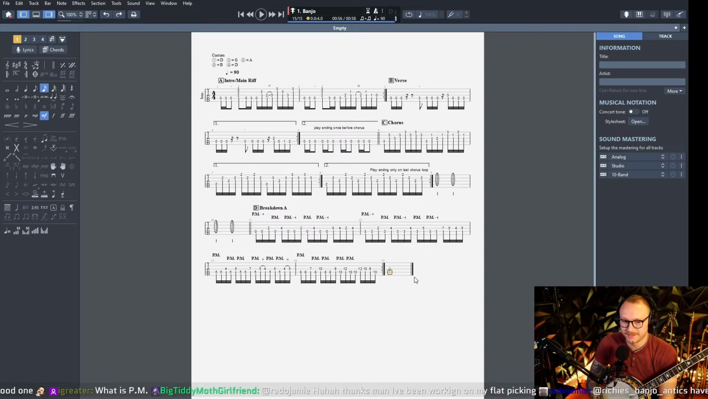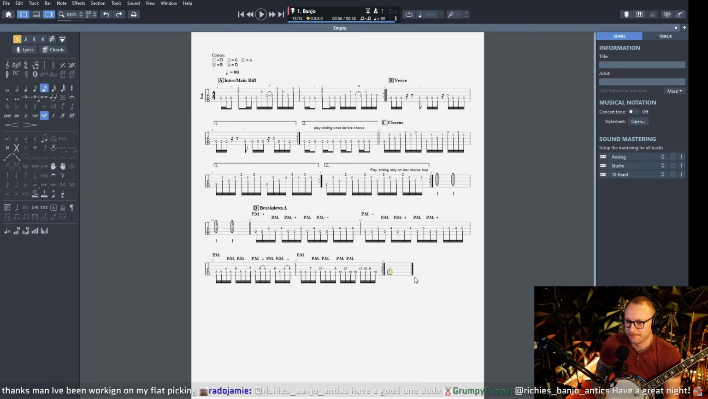Yeah, a lot of people have been asking me for tabs for the new album, so we'll write some more. We'll do this every now and again.